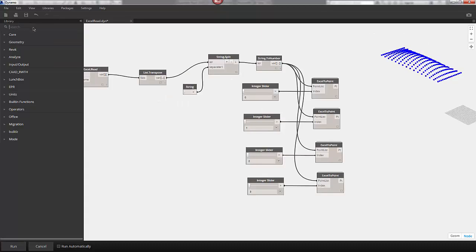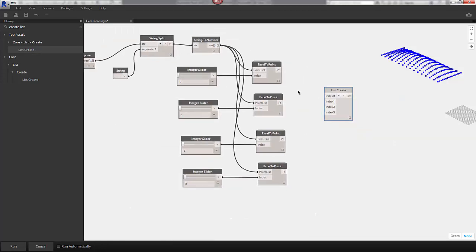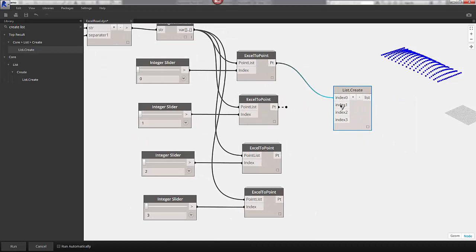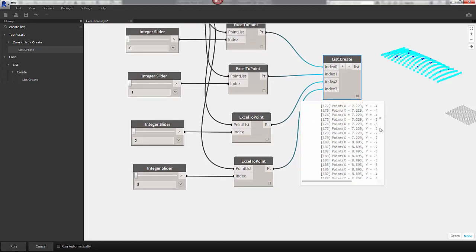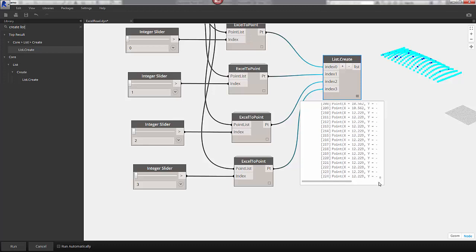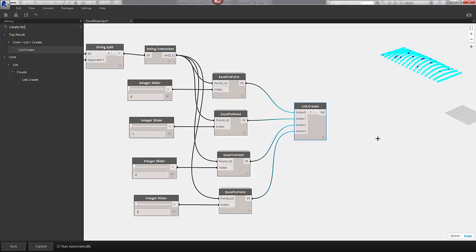So I'll search for create list. Dropping this onto the canvas, I hit this 3 times to create a list of 4 indexes. And let's hit run to see our results. So we now have a list of 4 items, each containing 225 points. So the last step to create a list of 225 panels with 4 items in them is to transpose our matrix.